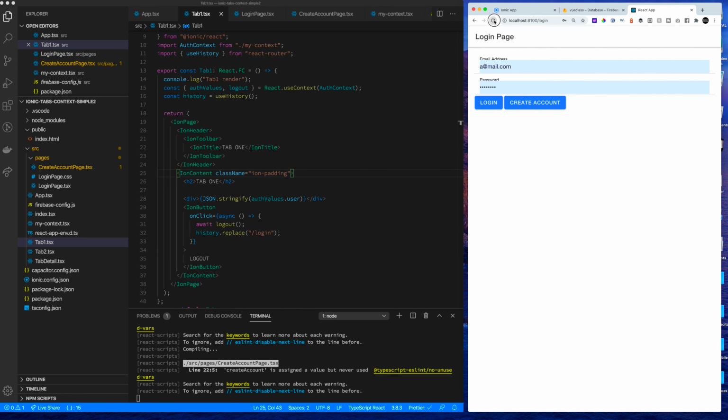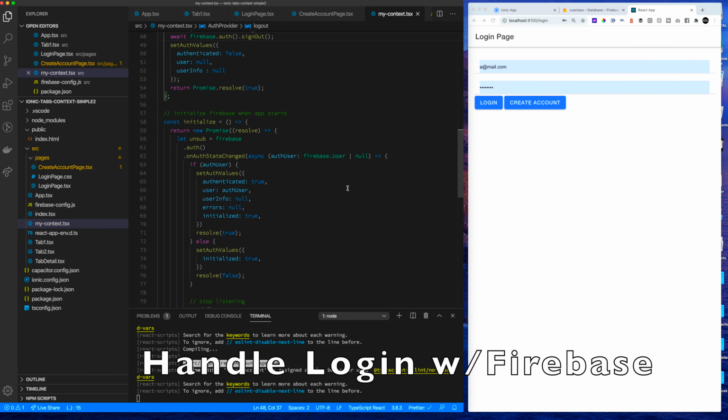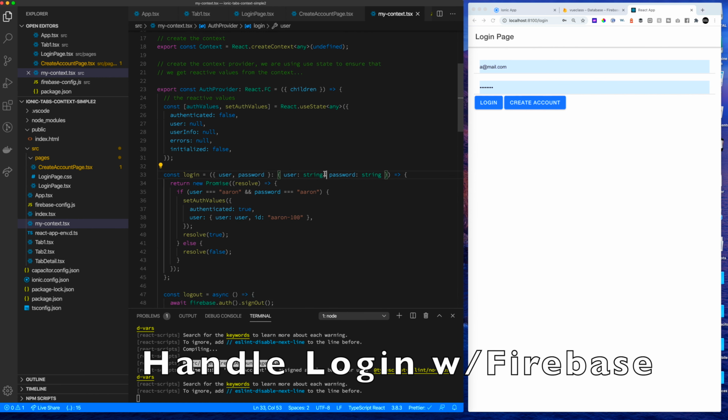And let's refresh my page. The initialize didn't find anybody, so as you see, it's going straight to the login page, which is what it's supposed to do. So we know that the logout worked.